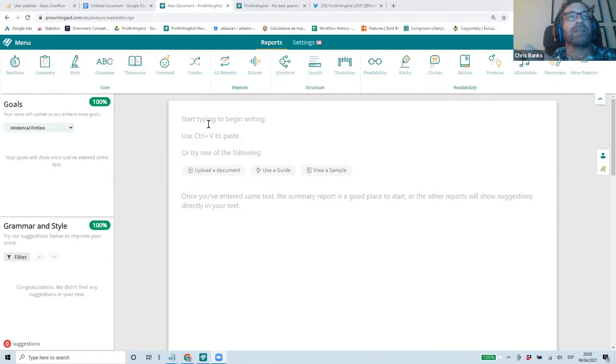So this is the web editor. The first thing that most people want to do, obviously, is to upload a document. A lot of people have got something that they've written already, and then they want to improve it with ProWritingAid. Of course, you can just start writing in ProWritingAid as well, and you can save your documents to our website if you want, and then access them from anywhere.